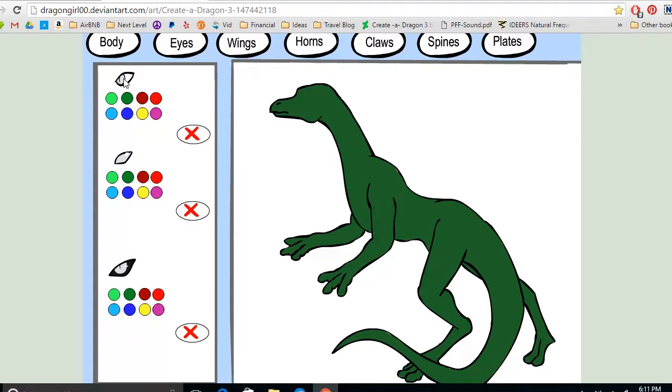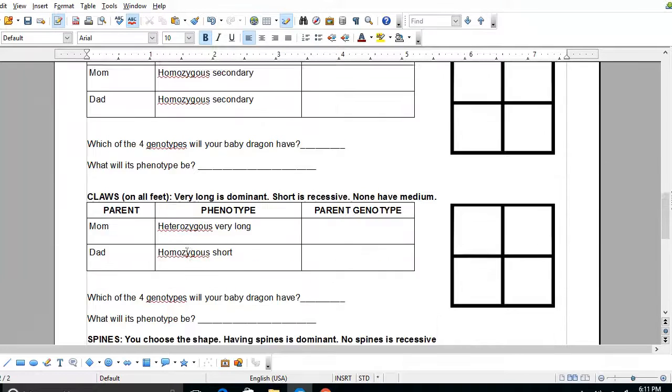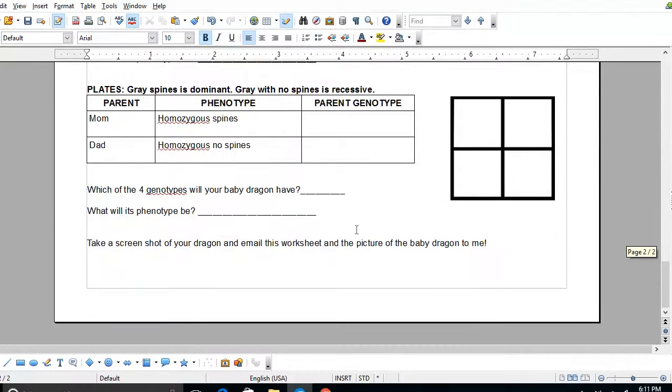Let's say it came up red. I can pick any of these eyes. I like this one. It's red. Boom. Put it in. Come back over. Start with wing. Do it for membrane, do it for horns, do it for claws, do it for spines and plates, all the way down until you have your baby dragon built.